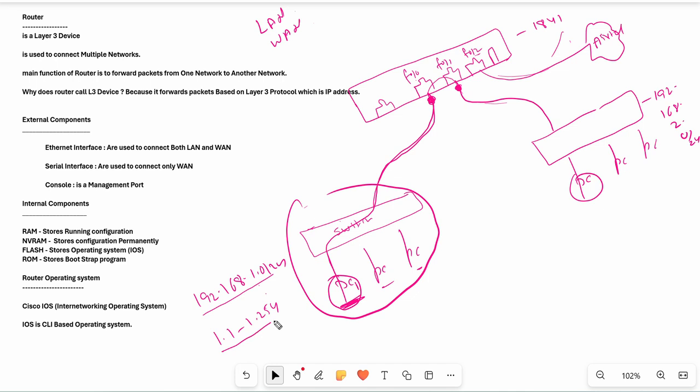Any one IP address can be assigned to this interface F0/0. For example, mostly in production, in real time, we will configure the first IP address. That means 192.168.1.1, first IP address. And the remaining IPs: the second IP is 192.168.1.2 and the third computer 1.3, like that.